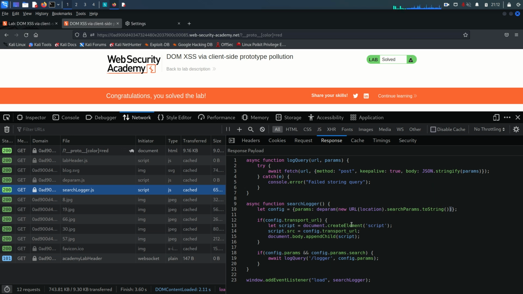So this is going to be our gadget. What gadget? The gadget is transport_url. We can control this, and it appends the script to the DOM, with document.createElement for the script. Okay, that is all I need to tell you.